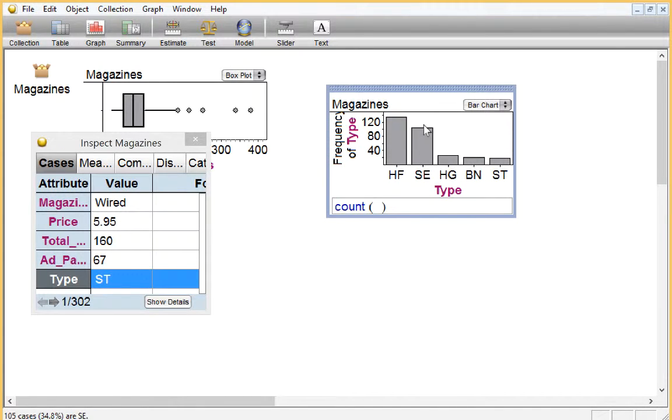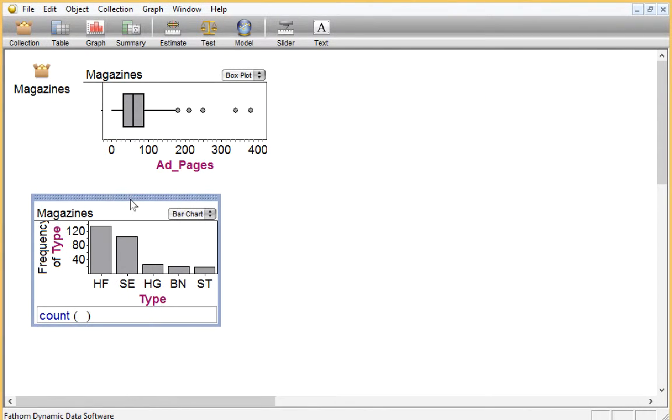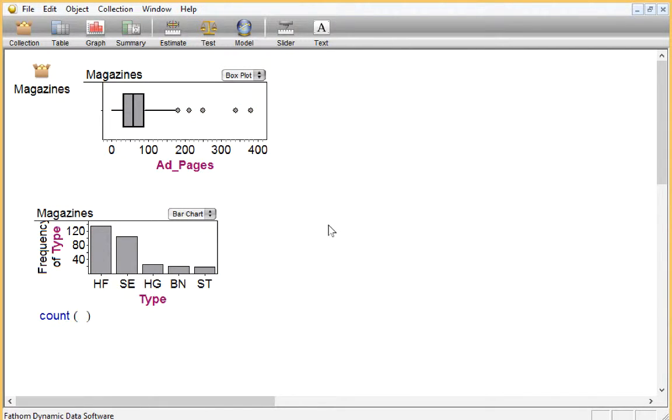And one of the nicest features of Fathom is that all the graphs are linked to each other. So this is all the data about ad pages and magazines. These are all the data about the type of magazine, but I can actually click on any one of those boxes and it highlights the individual data points for those things that are in each graph. So we can actually see that the outliers in this graph are all made up of the health and fashion magazines.